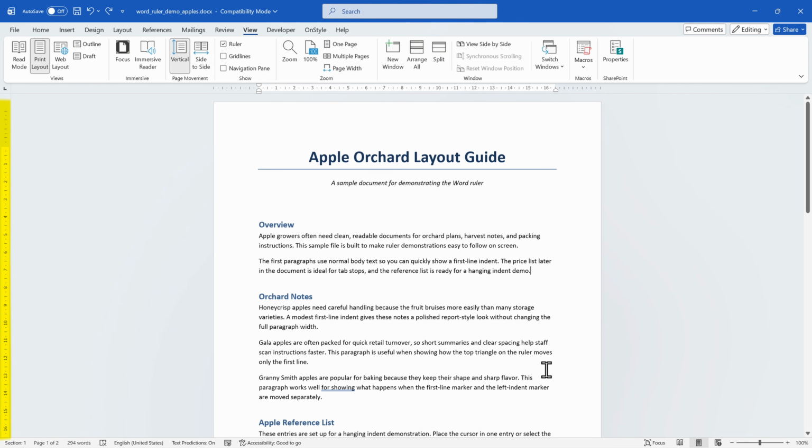This can be used to drag and drop top and bottom margins, adjust table row heights, and manage vertical alignment in headers or footers. But most people mainly use the horizontal ruler for paragraph formatting.